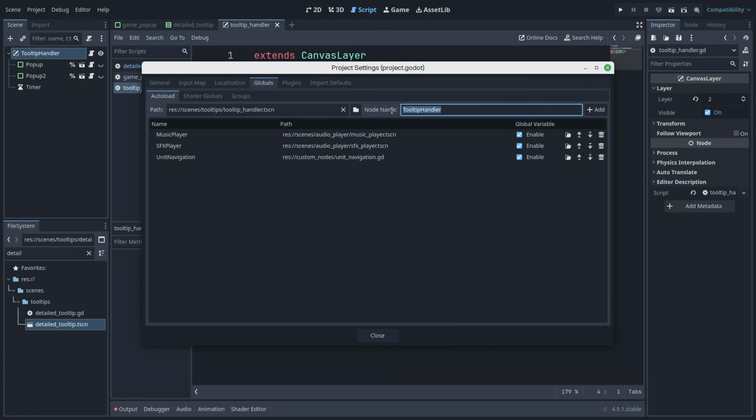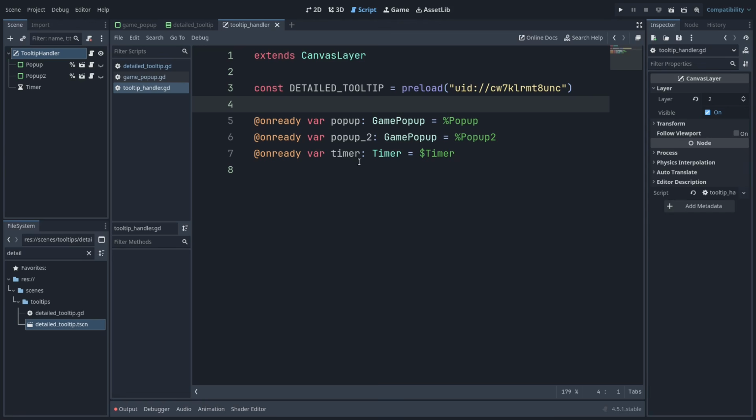The node name, tooltip handler, I think is fine. We can just click on add, and it appears here as its own auto-loaded class. Awesome, now we can close this, save the project with Ctrl S, and now we have access to our tooltip handler project-wide.